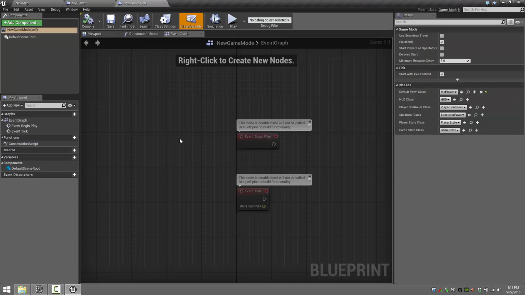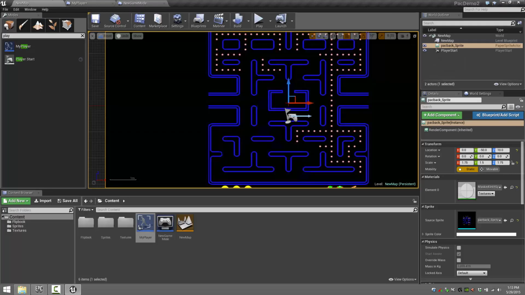Let's go into new game mode for a second. And all you're really in here for is this guy. And specifically, we're setting up our default pawn class as the one we just created. This means when our game starts and it creates our player, it creates our player as being this guy. Finally, we needed to tell our player where to be created at. And that's what this guy does. This is just the player start, and the player will automatically create itself at the player start location.